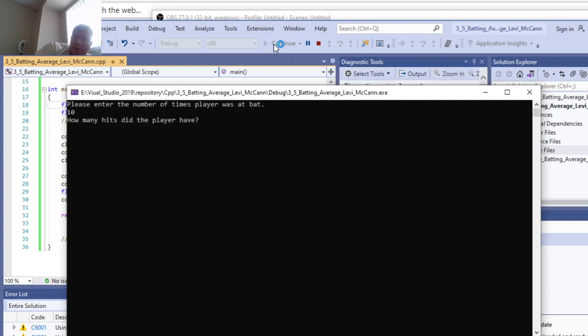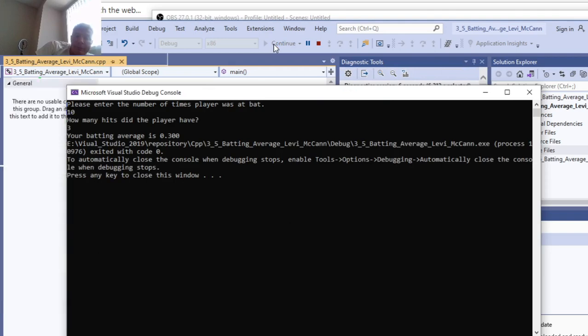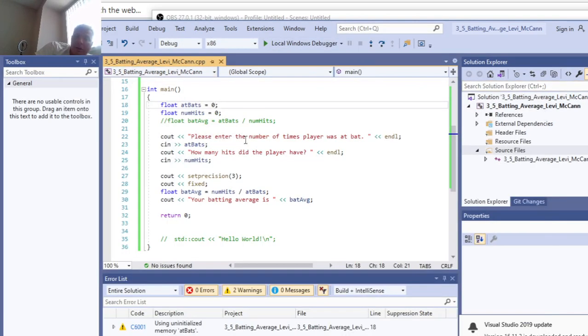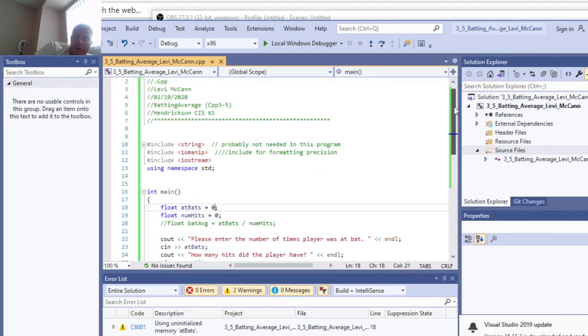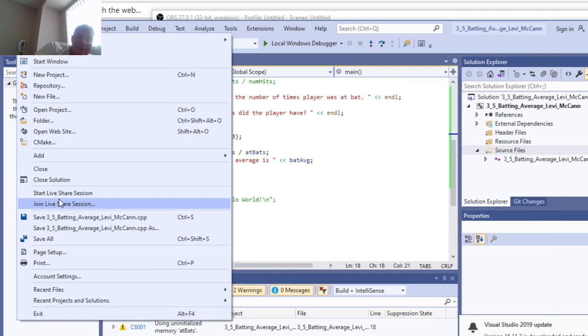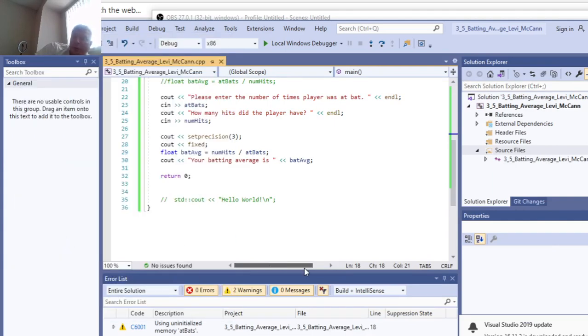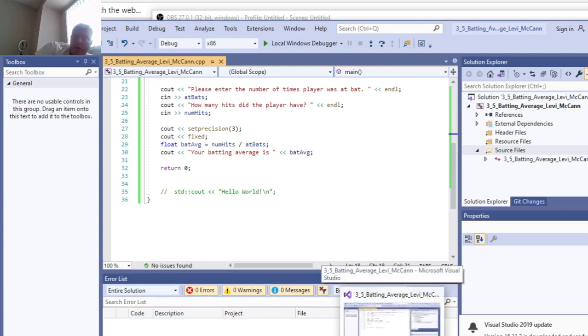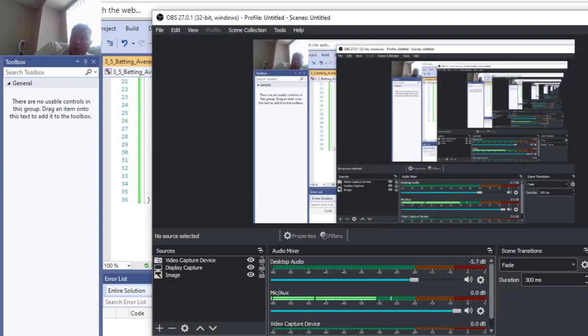So we'll try that again. 10. Let's say you had 3. That should be 0.333 or 0.3. Yep, that works. Cool. So that is programming challenge, what did I say? 3-5. Let's save that. 3-5 batting average. Cool. For Shasta College, CIS 61, Jeff Hendrickson, C++ programming. Thank you for watching.